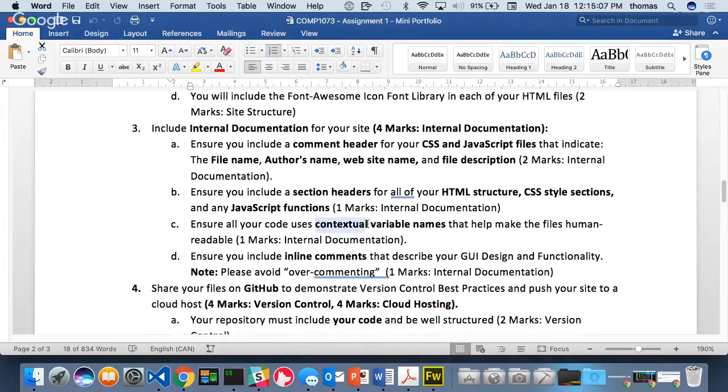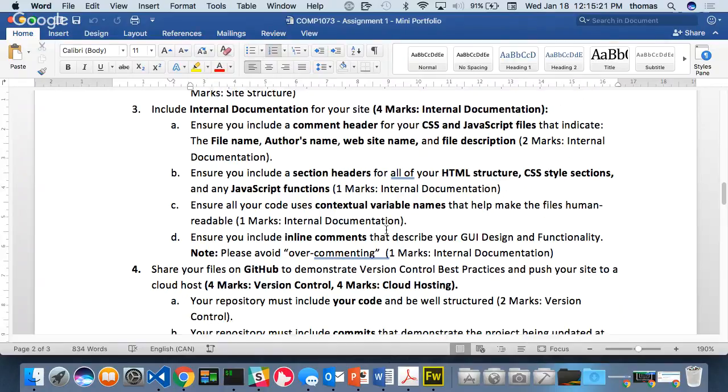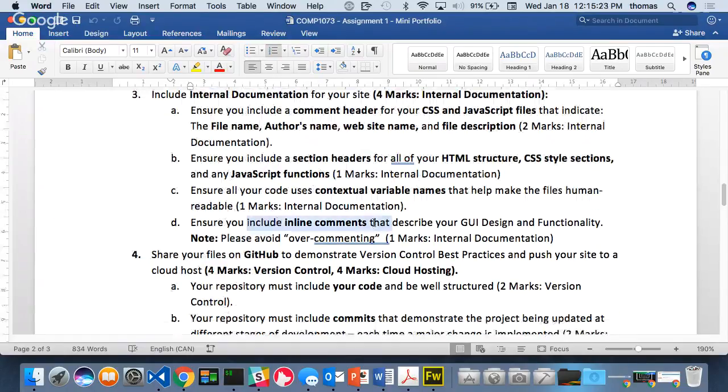Make sure you use contextual variable names with your JavaScript. So don't just use X's and Y's, or I's and J's, right? It makes no sense. If you're going to count something, use count. Make sure that it makes sense, so that I can read your code, so to speak, and we'll talk about that. Inline comments: if you're doing something different, and you want to explain what you're doing in a couple of lines, you can use inline comments to describe those pieces of code. But don't over-comment. Don't comment every single line of code. That'll drive me crazy because no one does that in the real world. In fact, we try to be as simple and straightforward as possible so that you don't overdo it. Overdoing it is worse than not having comments at all.